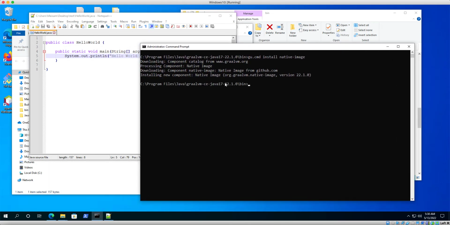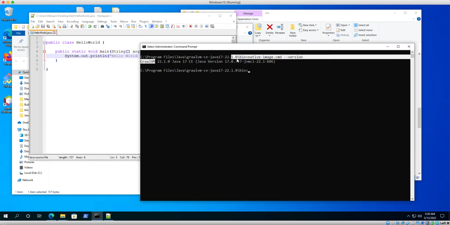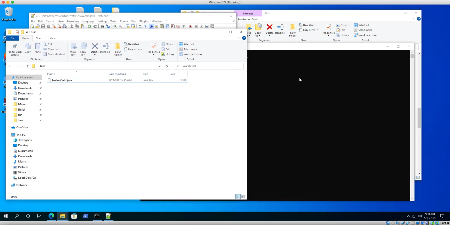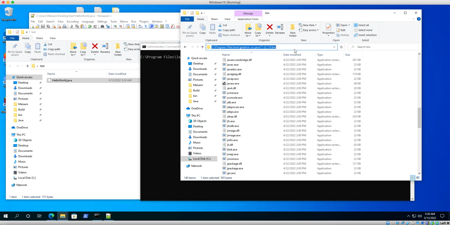So apparently, okay, this is done. And then let's check native-image.cmd --version, and it works fine. So native image is ready to go. All right, so we are in the bin directory. First of all, we can go ahead and define a GRAAL_HOME environment variable. So let's do that. Let's go one directory up here.